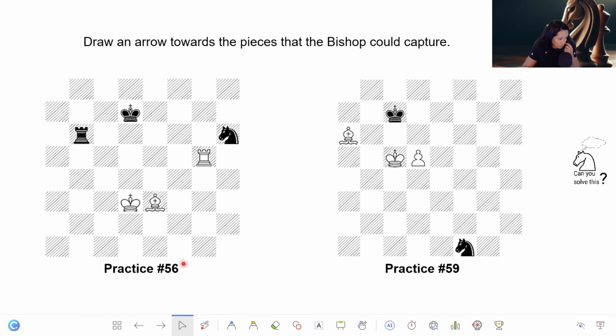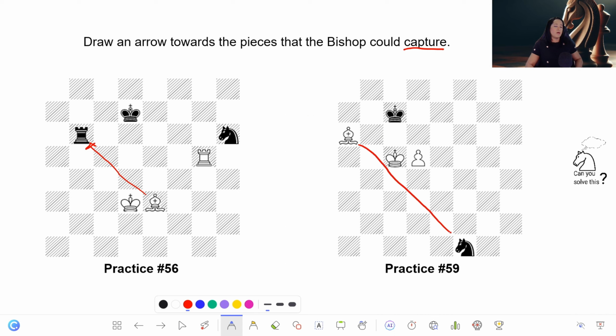Here we have practice 56 and 59. And it's the same thing. You have to practice how to capture with the bishop. So here is the bishop. It could go straight this way and capture this rook. And that's it, because if you go this way, you will not be able to capture the knight because the rook is in the way, okay? Now, let's check practice 59. The bishop could go down this way and capture the knight. And that is it, okay?